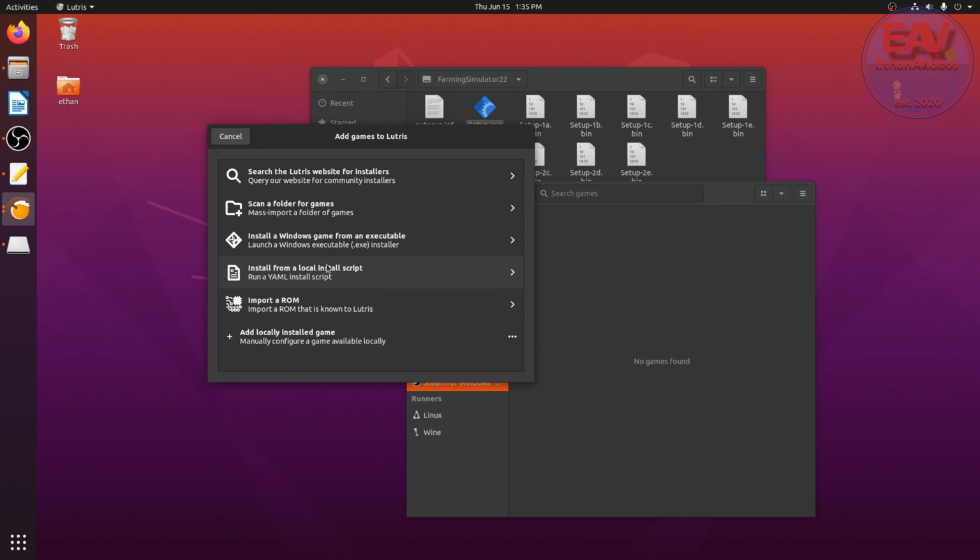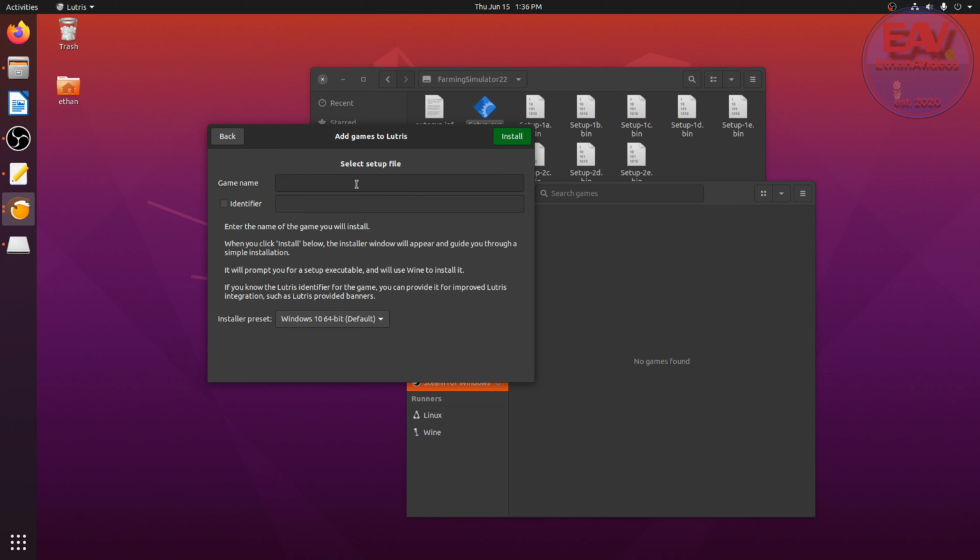So, install a Windows game from an executable. That's what we're looking for. And it's got more specific. I don't remember them saying from executable. They actually say launch a Windows executable .exe. So what we're going to do is select this. And we're going to say Farming Simulator 22. Now this is also something new, identifier.